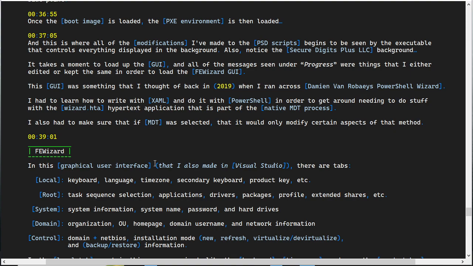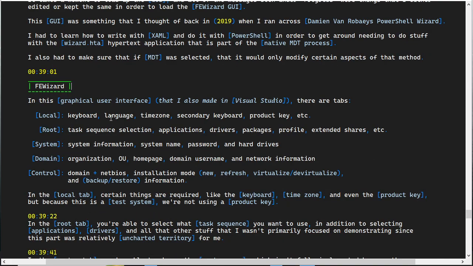In this graphical user interface that I also made in Visual Studio, there are tabs: local, keyboard, language, time zone, secondary keyboard, product key, etc. Root, task sequence selection, applications, drivers, packages, profile, extended shares, etc. System information, system name, password, hard drives. Domain, organization, OU, homepage, domain username, and network information. Control, domain plus NetBIOS, installation mode, new, refresh, virtualize, devirtualize, and backup restore information.